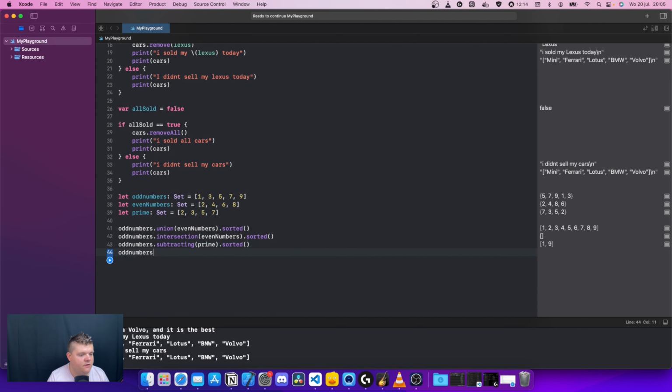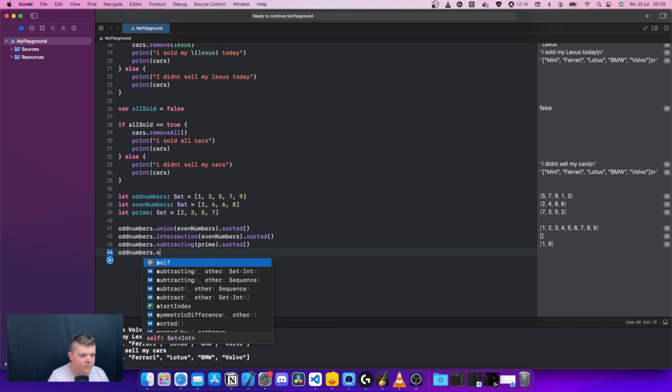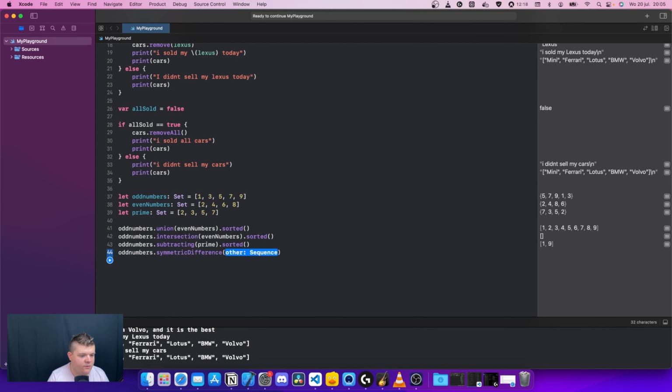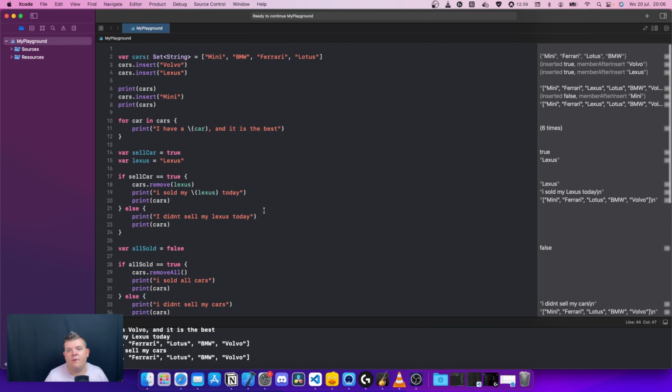And last but not least is oddNumbers.symmetricDifference, and then we're going to call even numbers. No, we're not going to call even numbers, we're going to call primes. So we're going to call primes.sorted. And let's run this again. And now we will get 1, 2, and 9 returned. Pretty cool. So this is the video about sets.